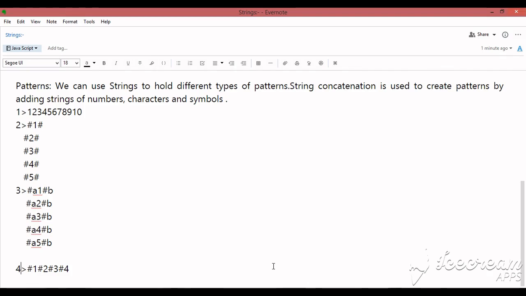In our previous video, we discussed strings. Now we are going to discuss patterns, and we use a string for creating patterns. We can use strings to hold different types of patterns. String concatenation is used to create patterns by adding strings of numbers, characters, and symbols.